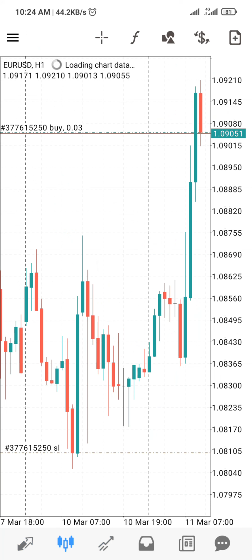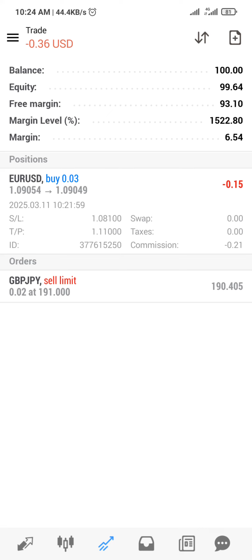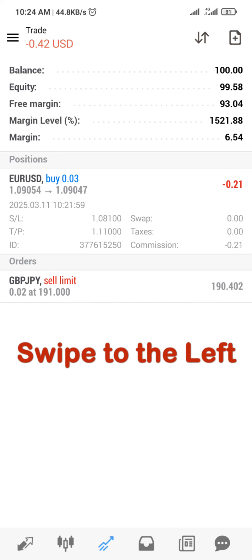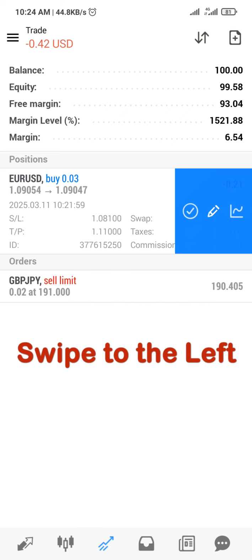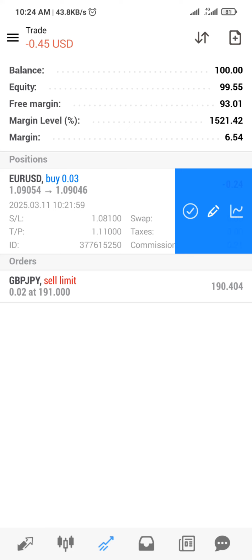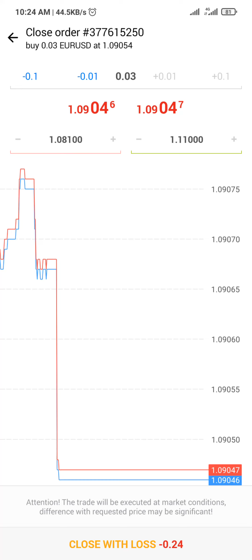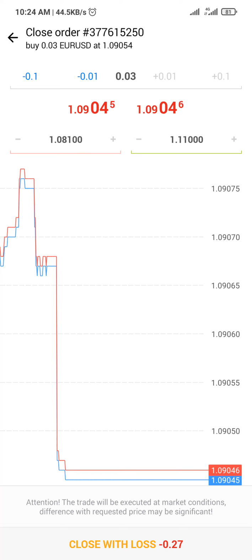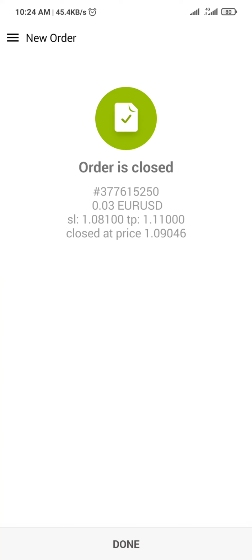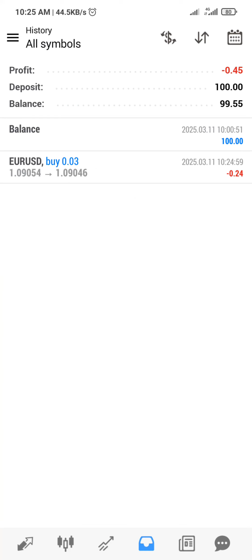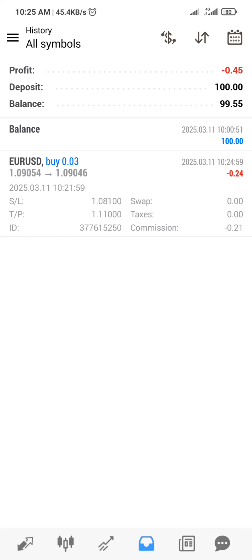If you want to close the trade, let's say we want to close this trade now on EUR/USD buy, the same thing is applicable. Just swipe to the right. When you swipe to the right, the first icon you see there, the check mark inside a circle, just tap on it. When you tap on it, you see close with loss. If it's in profit, you see close with profit, and you close it with profit. So let me just close so you see how it looks. Close, order close. If I switch to history, you will see it inside the history there.